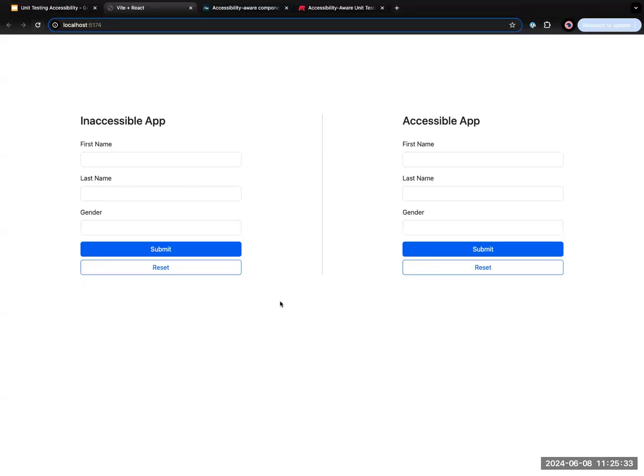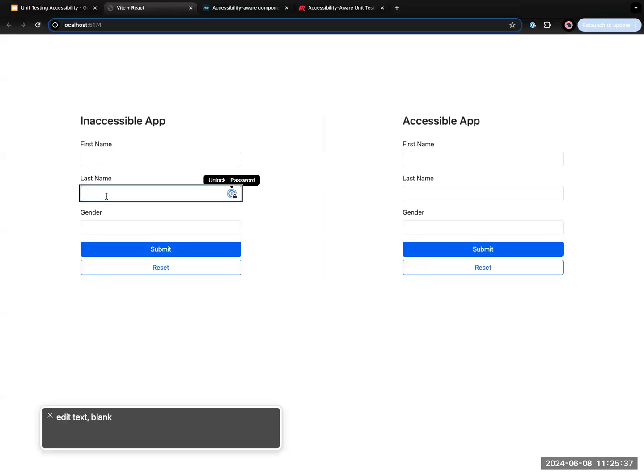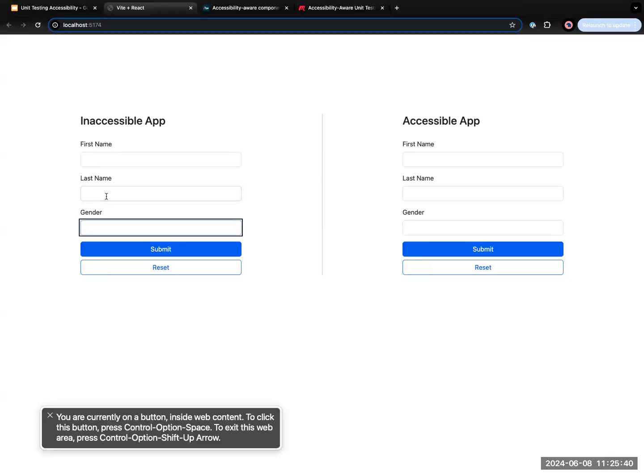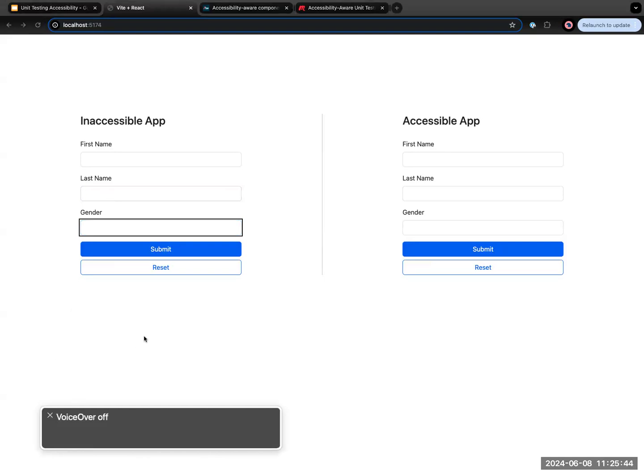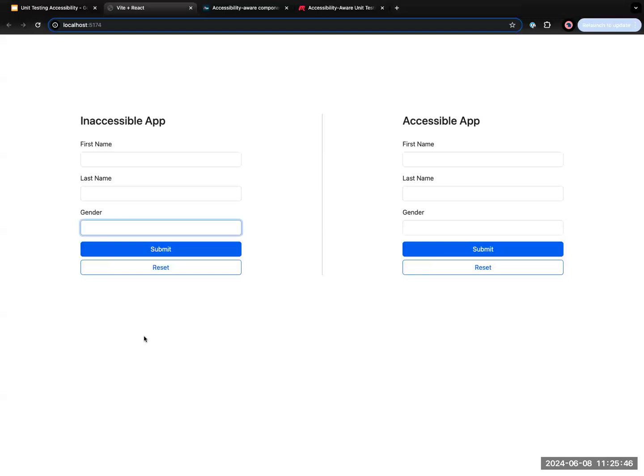We'll check that via screen reader again. Voiceover on. Edit text, blank, button. You are currently on a button inside web content. To click this, voiceover off. It just told you that it's a button, but it's a drop down. It has options tied to it. The screen reader is not telling you. Now imagine somebody who's not able to see your application, correct? They have to rely on what they are hearing. They don't know this is a drop down.